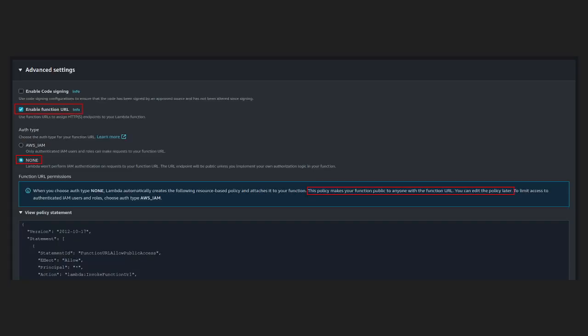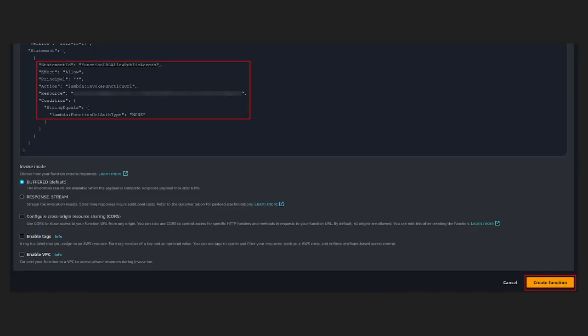Under Advanced Settings, select Enable Function URL, and we'll talk about that later. Under Auth Type, select None. That makes it easier to show you this without creating any kind of authentication. So in this case, we're not going to do that, but it tells you that this policy makes your function public to anyone with a function URL, which is a bad thing. You don't want anybody else pulling up on your function and running up your AWS bill. Scroll down, review the policy statement, click Create Function.